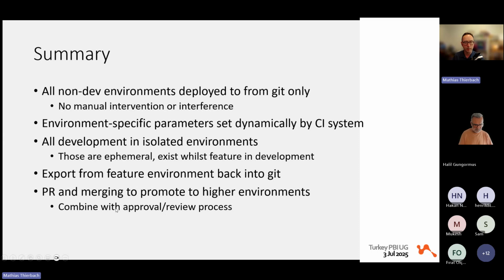Pretty much PR and merge processes are used in order to promote changes to higher environments, which can also be combined with approval processes, depending on who your approver is. Most CI systems have very neat ways to automatically assign approvers to your PRs.